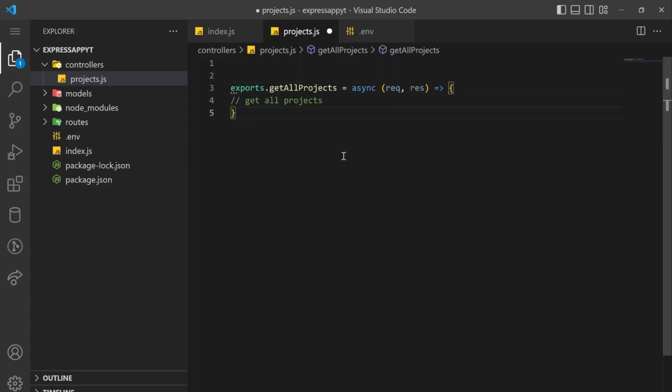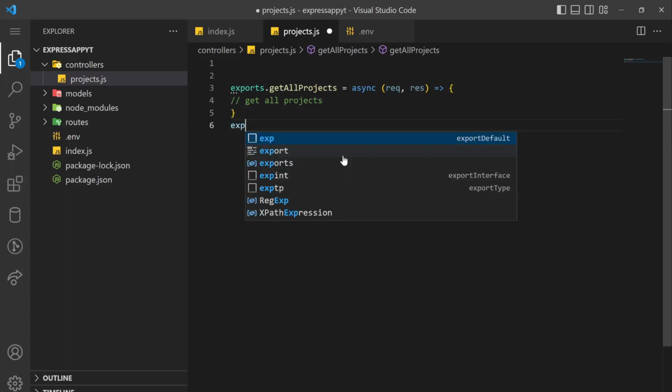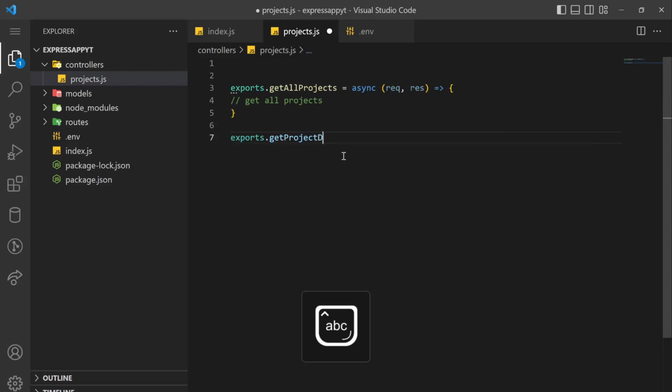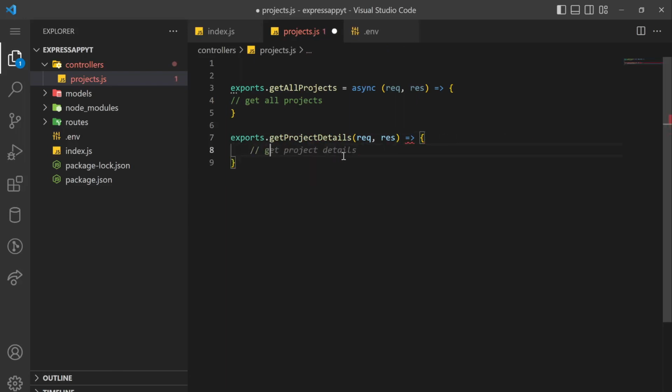Then we might want to get an individual project. So in order to get an individual project, we can just say exports.getProjectDetails, and it's going to be basically the same thing, and we can just return inside of it here get project details. And I forgot to add the equals sign here to make it an arrow function.